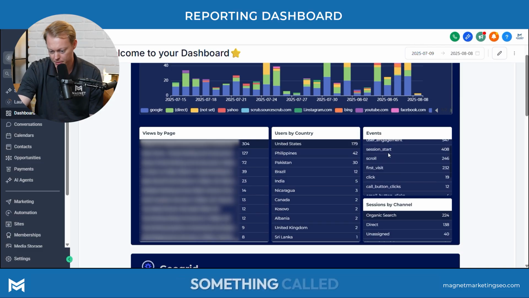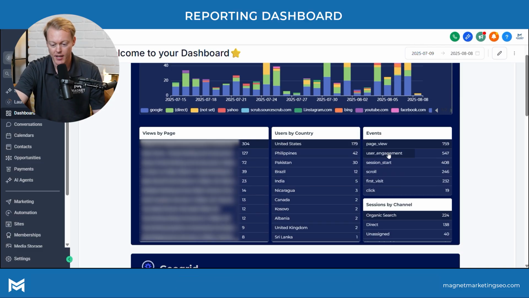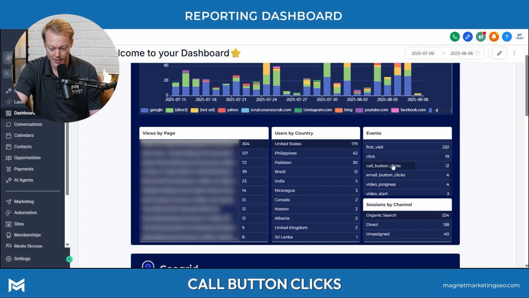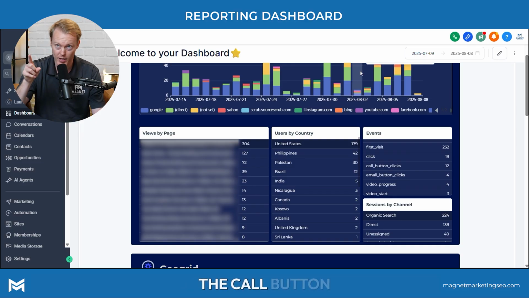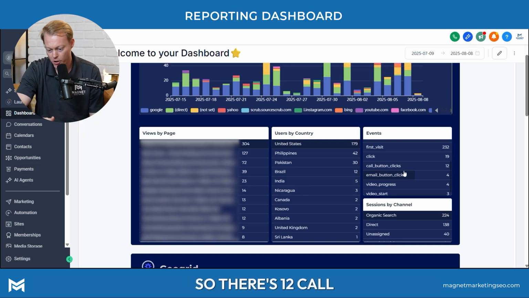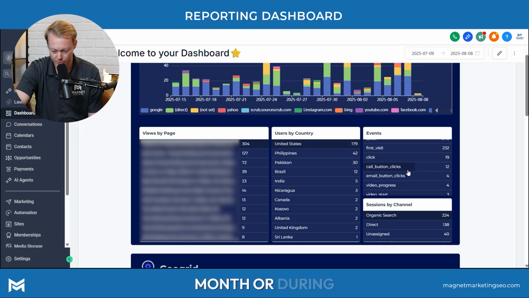We track this with something called Google Tag Manager. And inside of here, you can see call button clicks. That's one of my favorites. Call button clicks is how many times someone clicked on the call button that's at the top of the website. And there were 12 call button clicks that month or during that time.